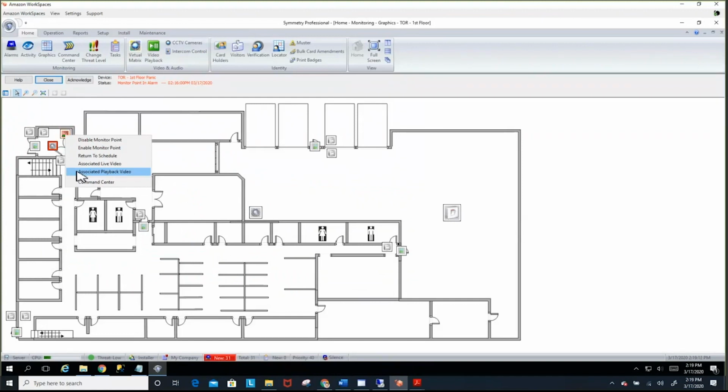So if it was yesterday's video, it'll bring up yesterday. Now, in this case, if I do it from the graphics screen, I'm no longer pulling it from an event, so it's going to bring up video that was associated just essentially the last few seconds of the video. So it'll be almost live video.